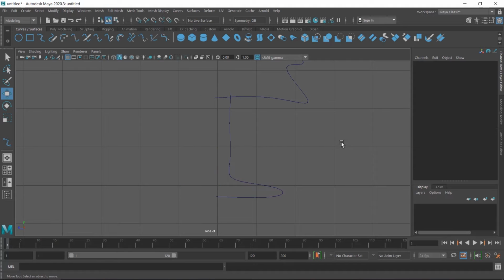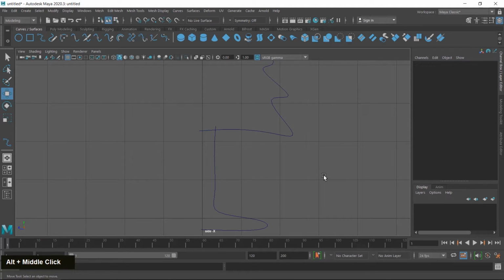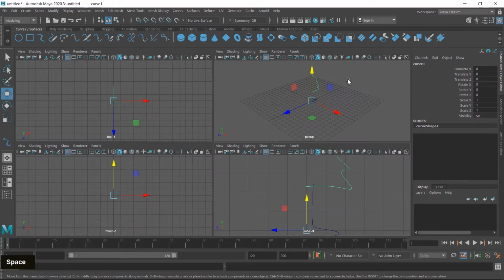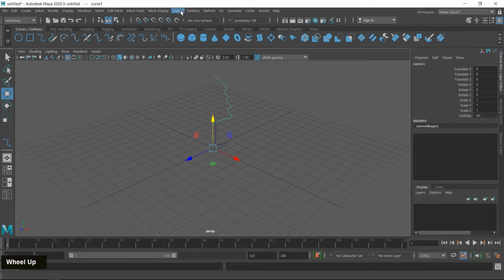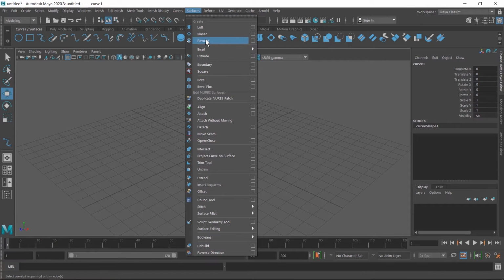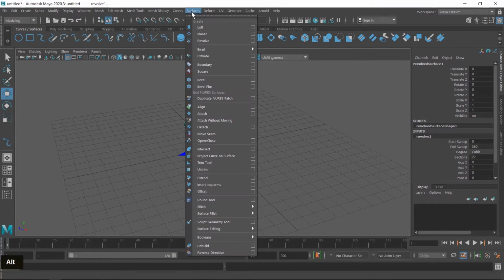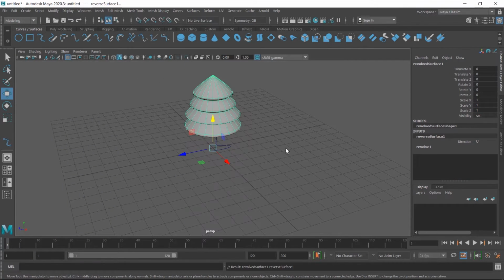Shape creation is complete. Now we apply the revolve tool one by one. First I select the first curve, and then go to Surface, Revolve, and click on this. So a surface is created from the curve. First I have to reverse the direction.